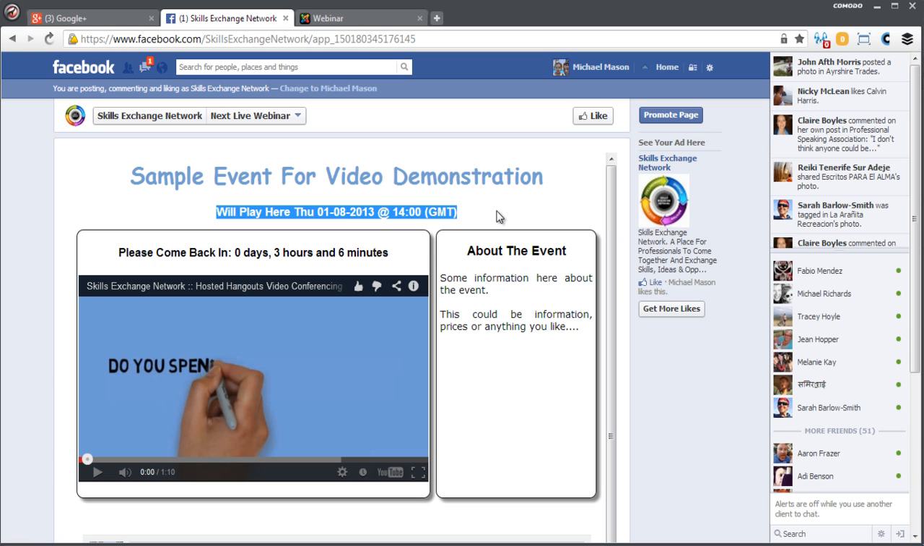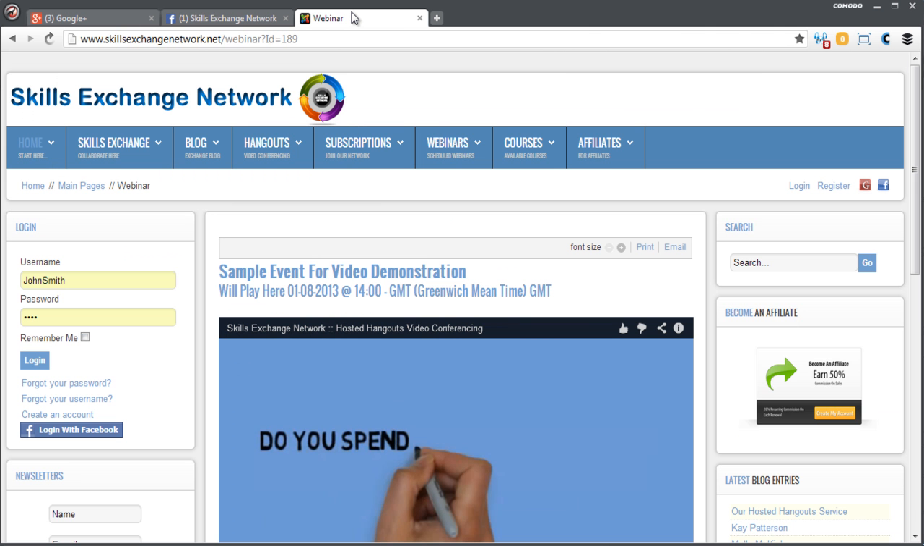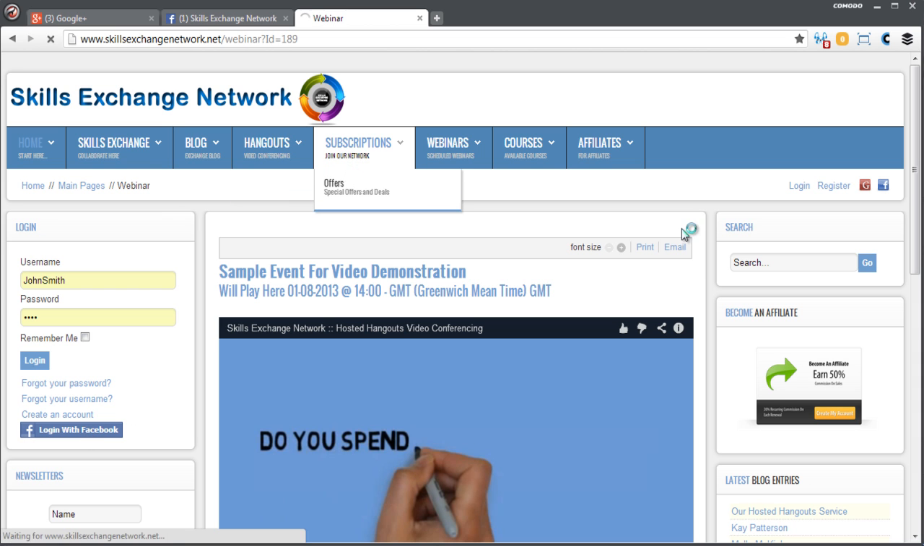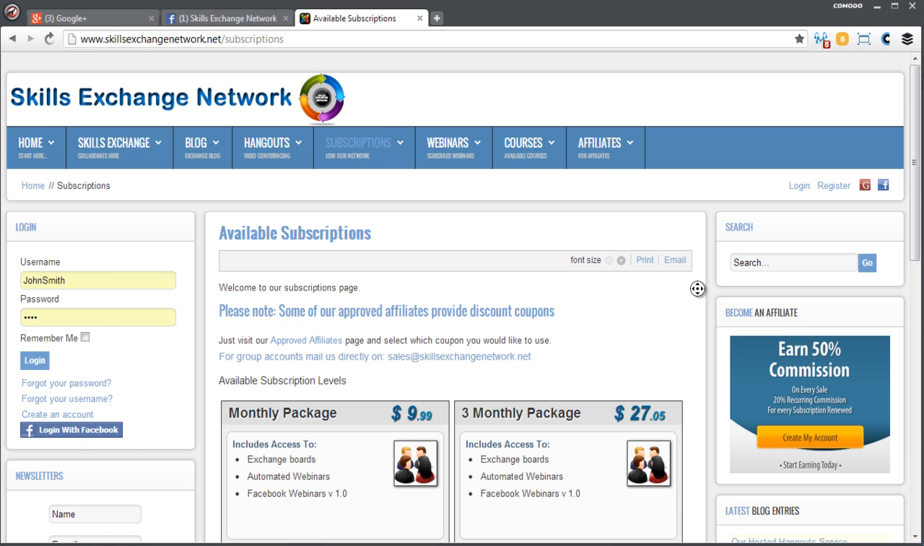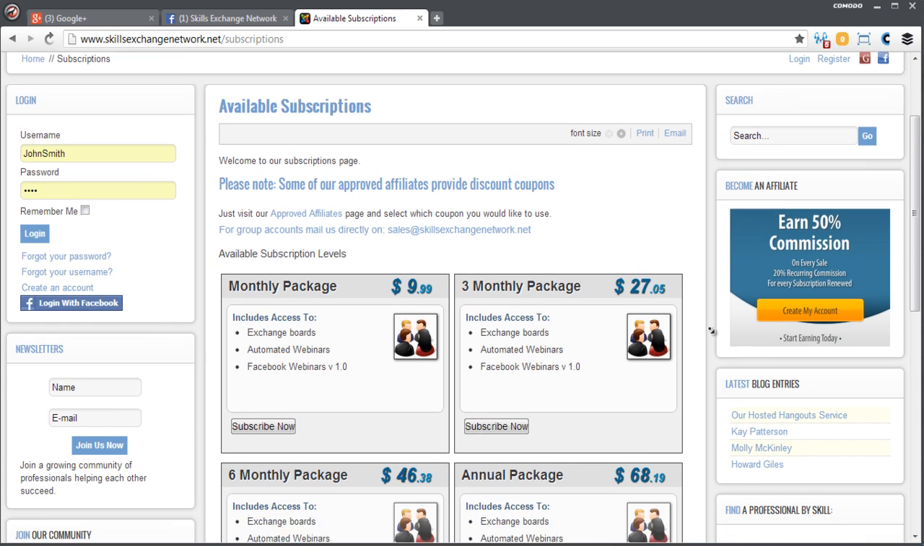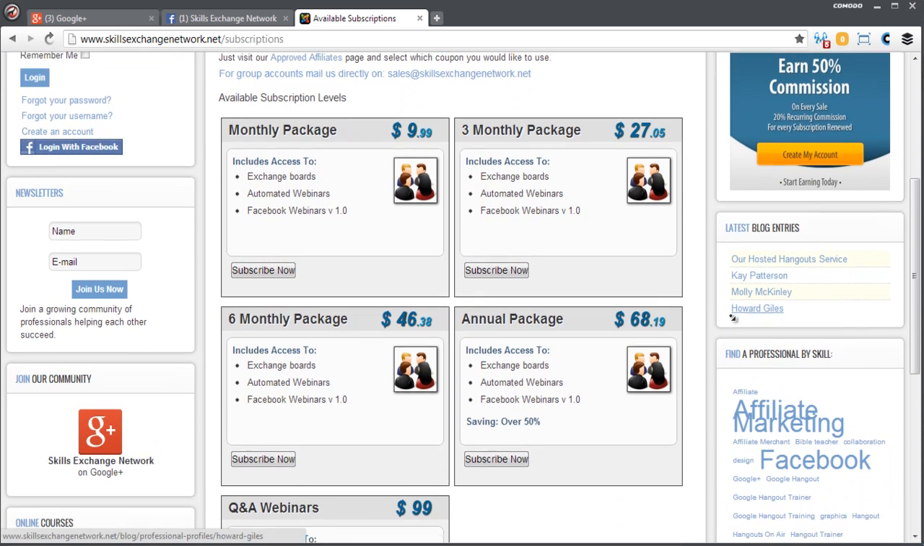One of the key things here as well is that the Skills Exchange actually manages all this information for you. So you don't have to go to each individual Facebook page and edit those. You'll see that once you have a subscription, we have monthly, 3 monthly, 6 monthly and an annual subscription available.